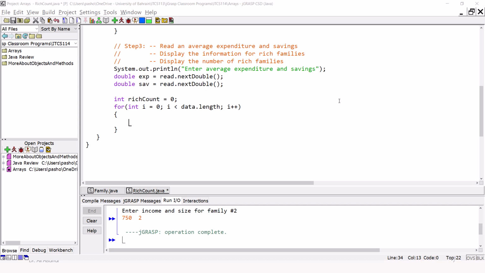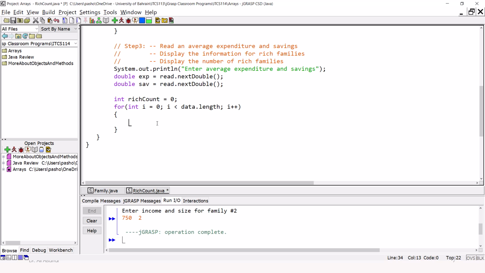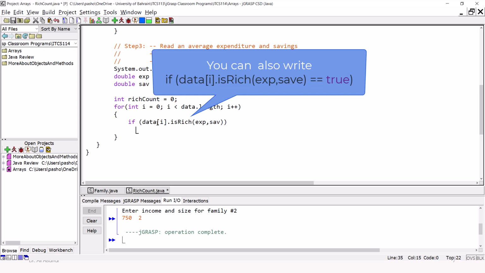So how to check if the family is rich or not? Remember that we have a method that is called isRich. If we give it the expenditure and savings, it will tell us whether the family is rich or not. So how to use this method for each family? Here we say if data[i], which is the current family, .isRich, and now we are calling the method isRich. We give it the expenditure and we give it the savings. And then we check for the answer.